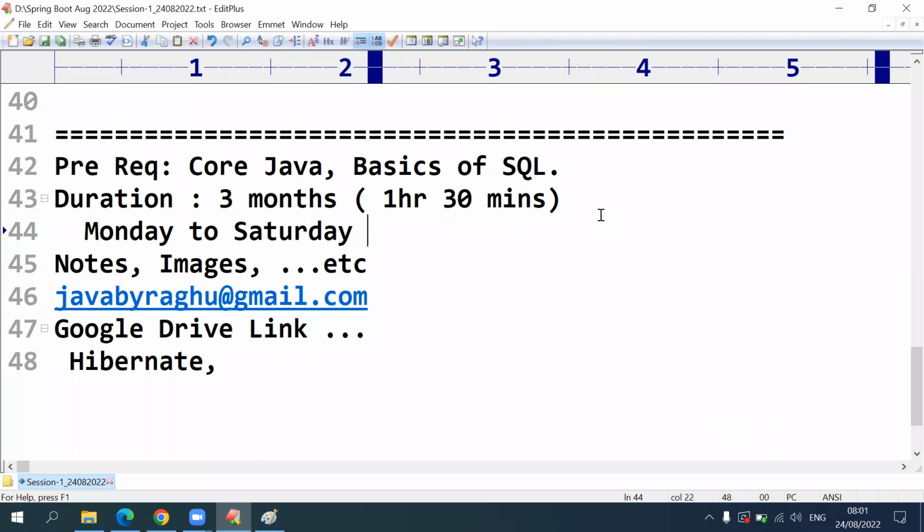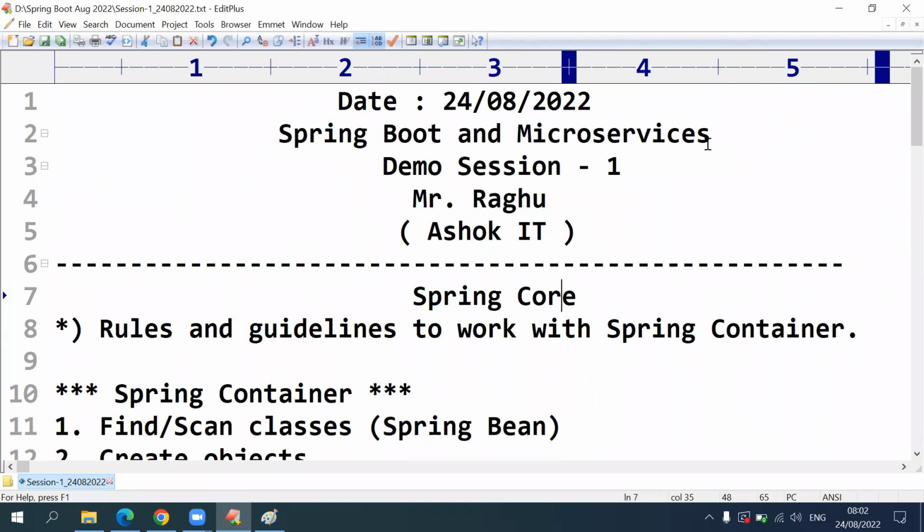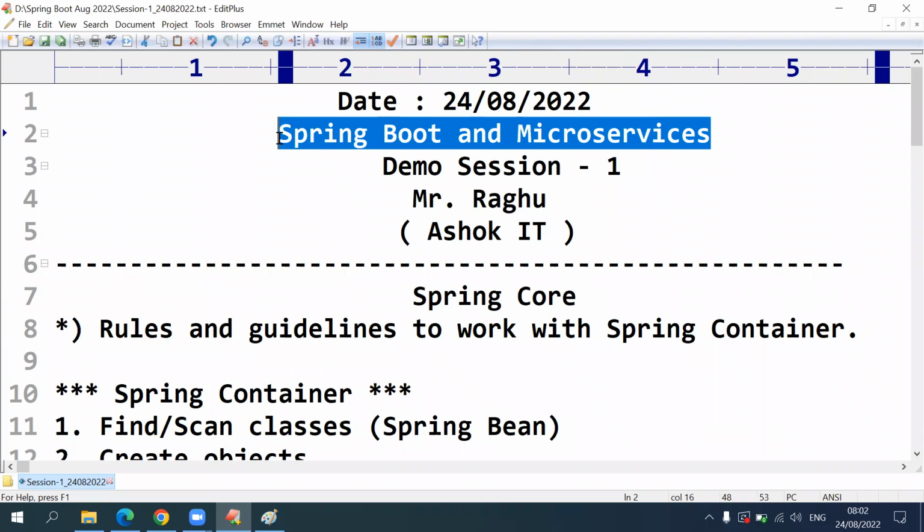You will get recordings to your email, or in the drive. Tools will be taken mostly on Sundays. This is actually Spring Boot microservices, with RESTful web services included. Microservice means web services also will come. No need to ask separately here.